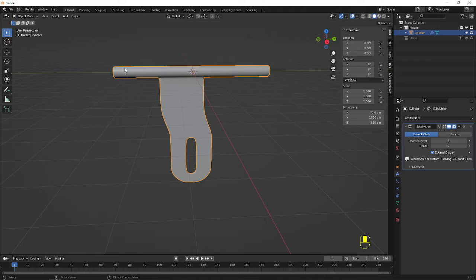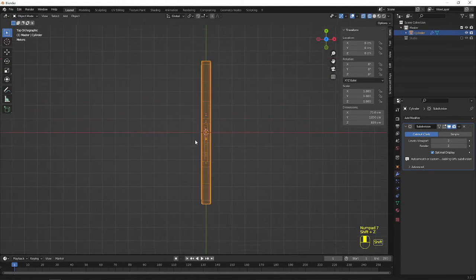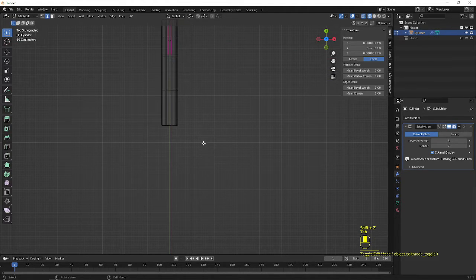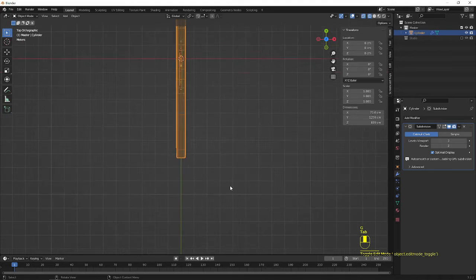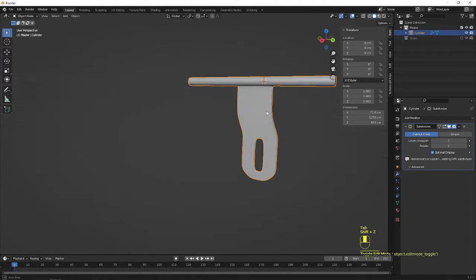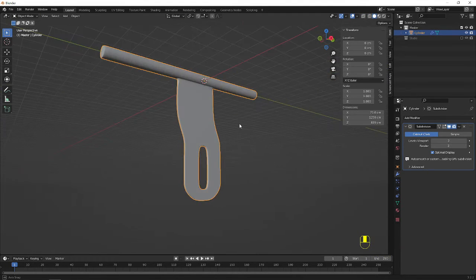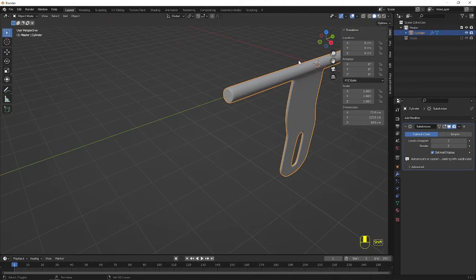I see the left side is very small. I go to the edit mode and wireframe. I press G to extrude it a little bit longer. So now you can see the handle has been made as per our requirement. And here we are going to add a clamp for this.